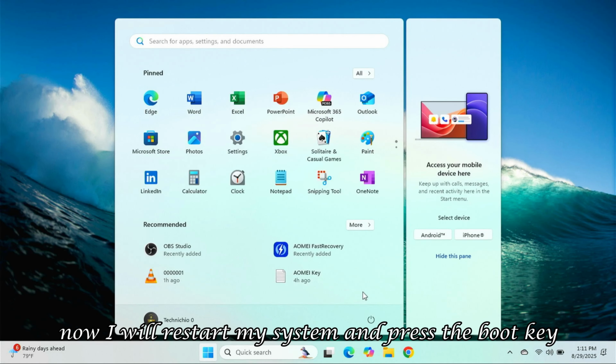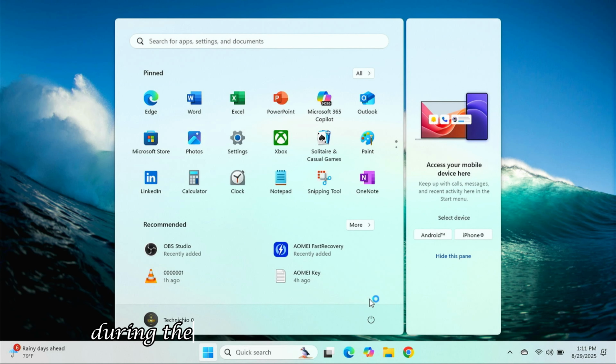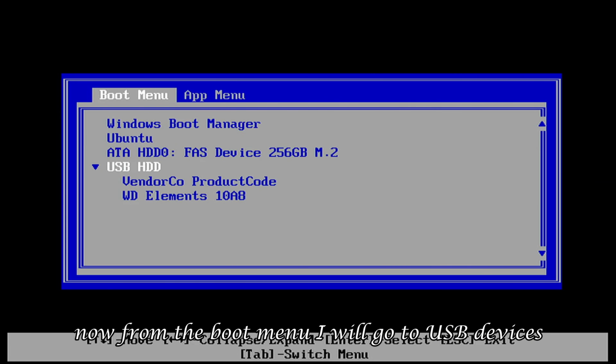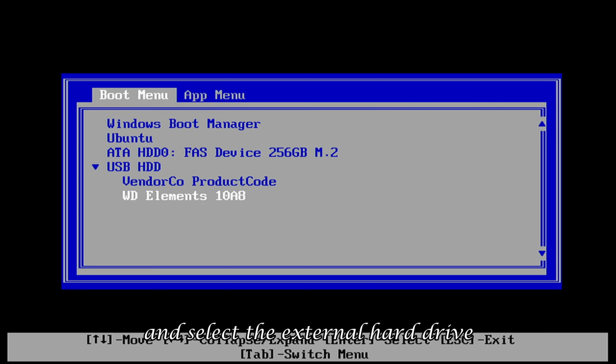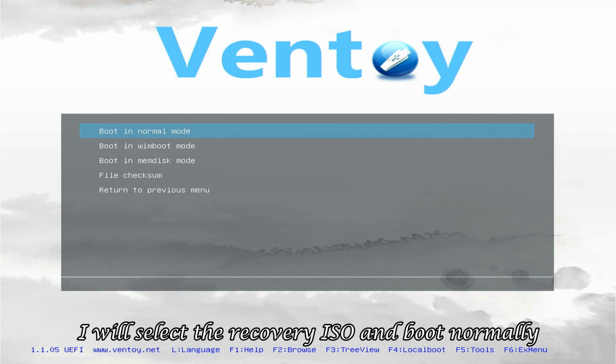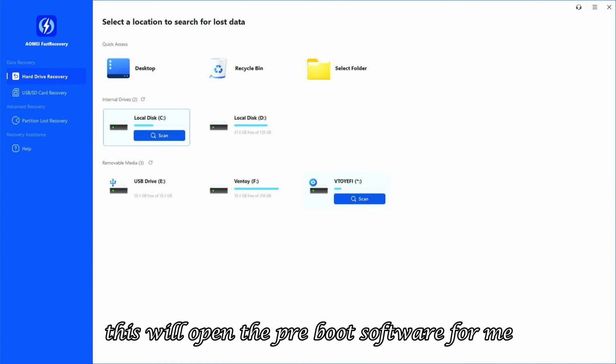Now I will restart my system and press the boot key during the boot logo, like F12 for most systems. Now from the boot menu, I will go to USB devices and select the external hard drive from here. This will open the Ventoy boot menu for me. From here I will select the recovery ISO and boot normally. This will open the pre-boot software for me.